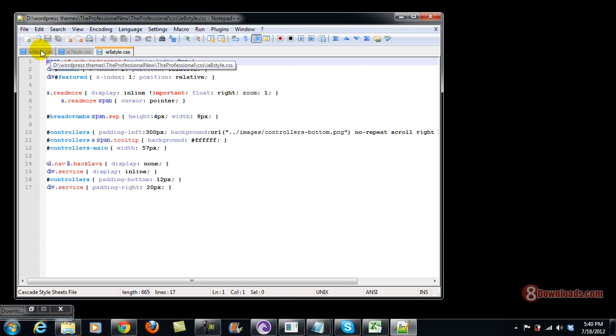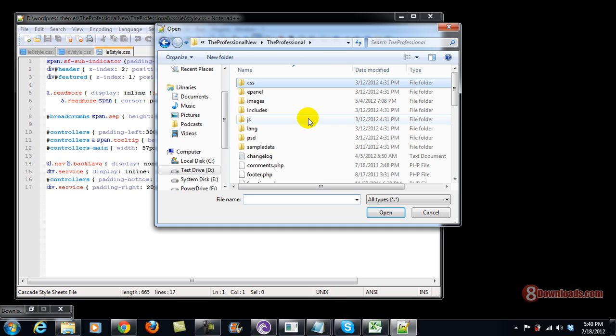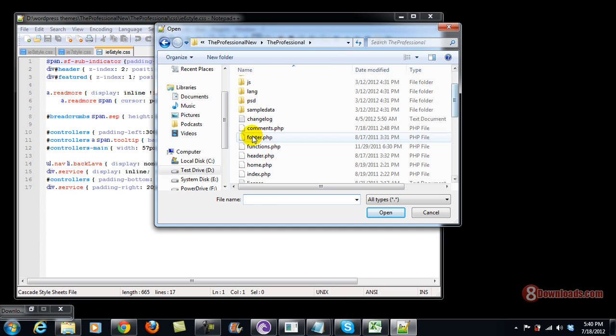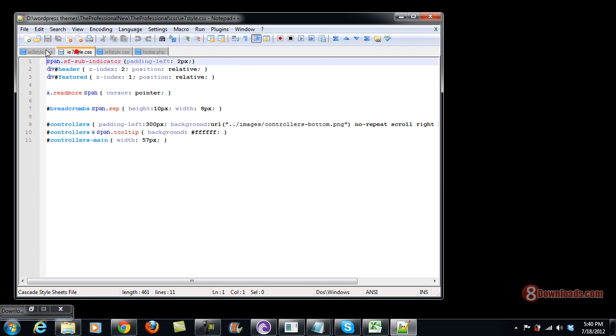As you can see, this is good for people who are editing CSS for their WordPress, and we can even check on the PHP, even the footer PHP of the WordPress, and compare it with the CSS.